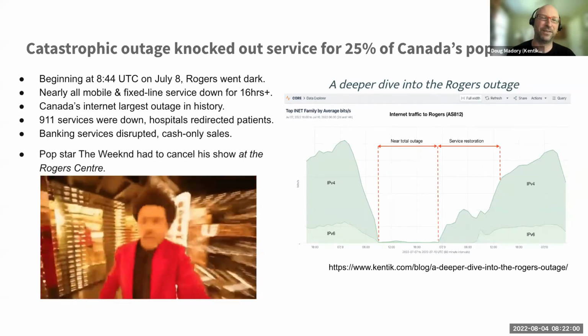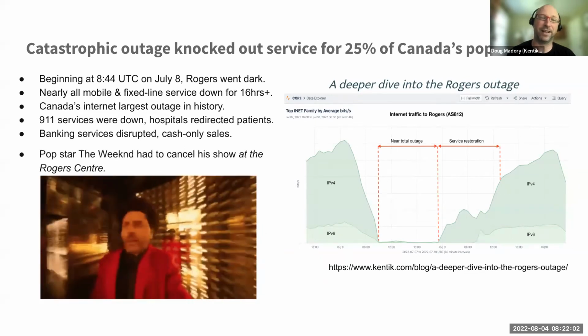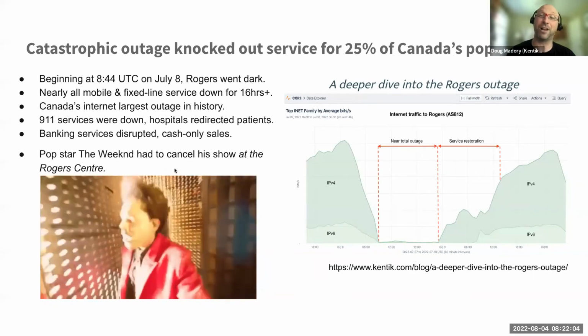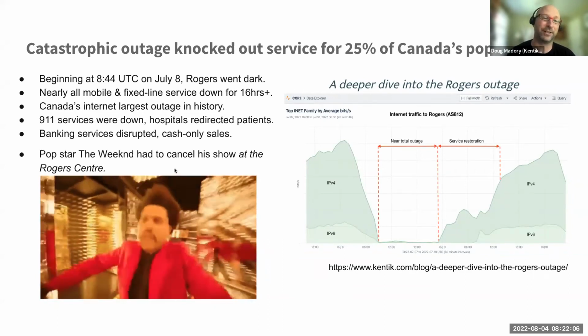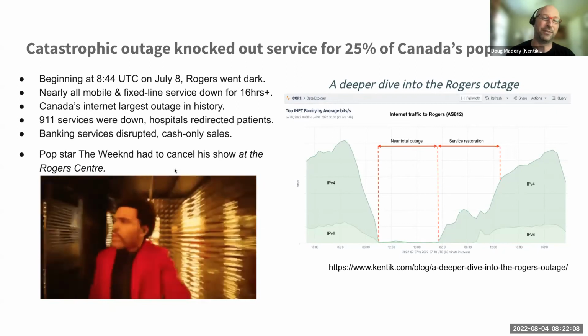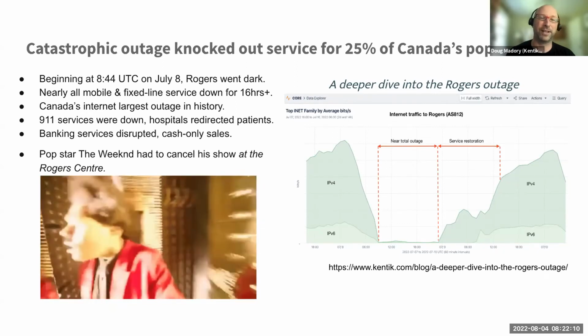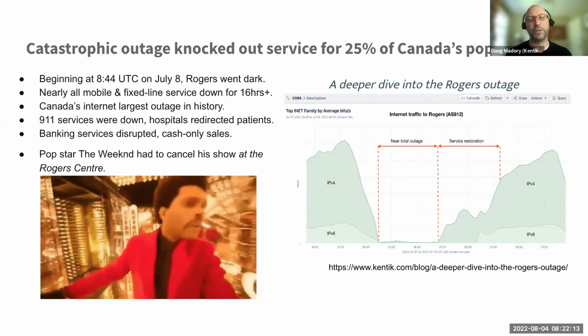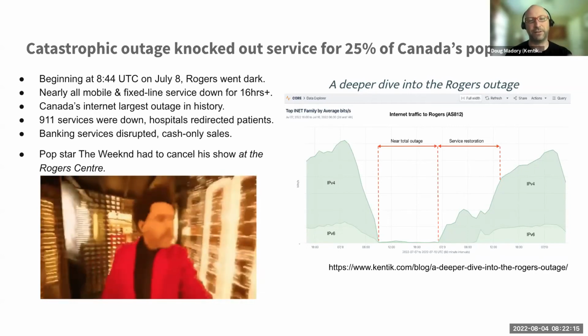We saw then even The Weeknd had to cancel his show at the Rogers Centre, ironically enough, due to this outage in Toronto, his hometown. So when this came out, we put out a graphic along these lines.